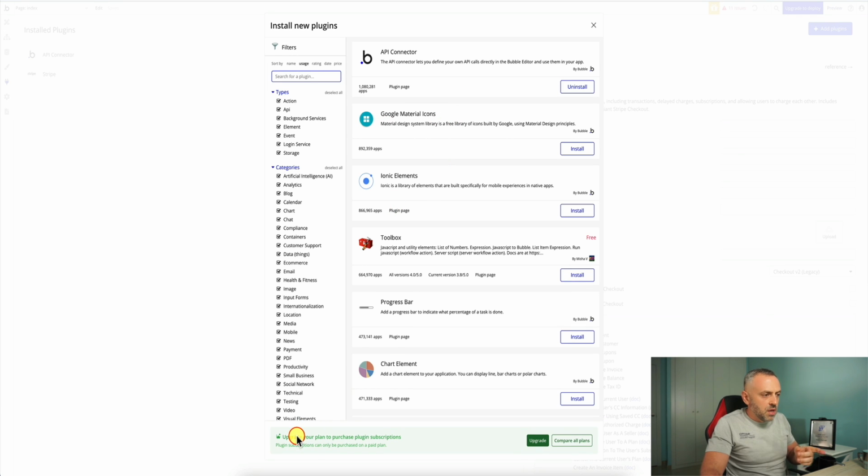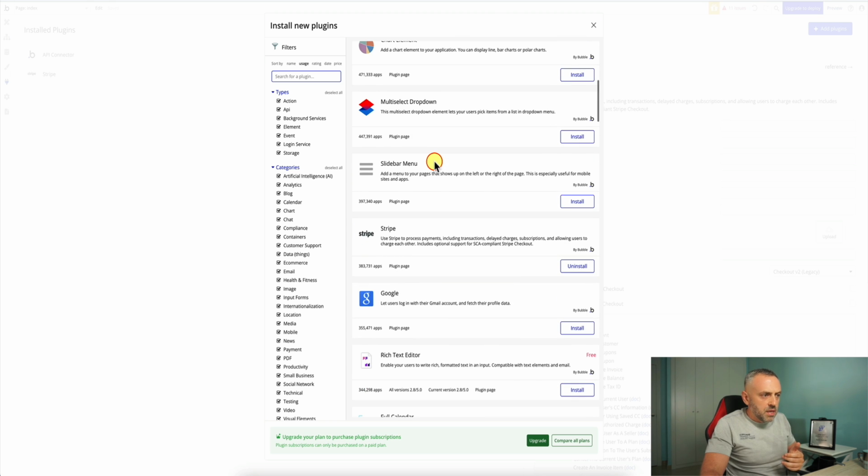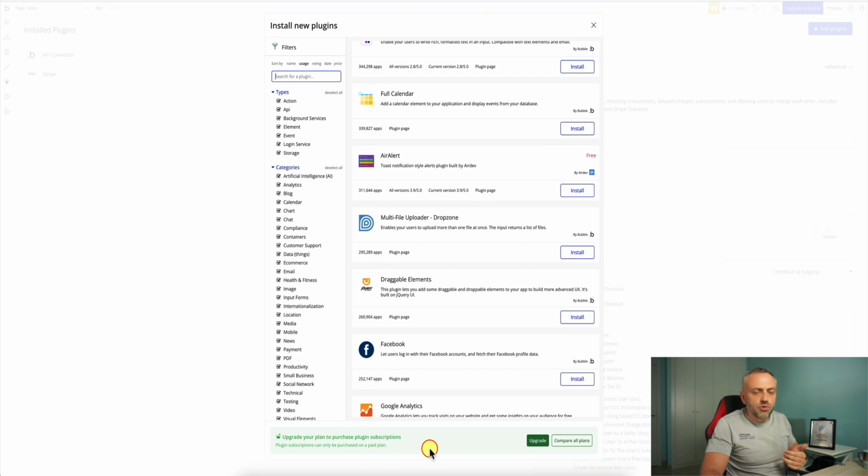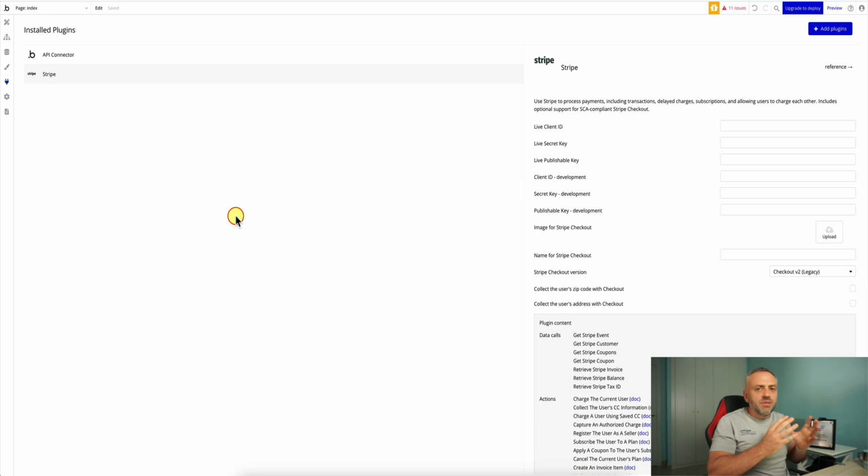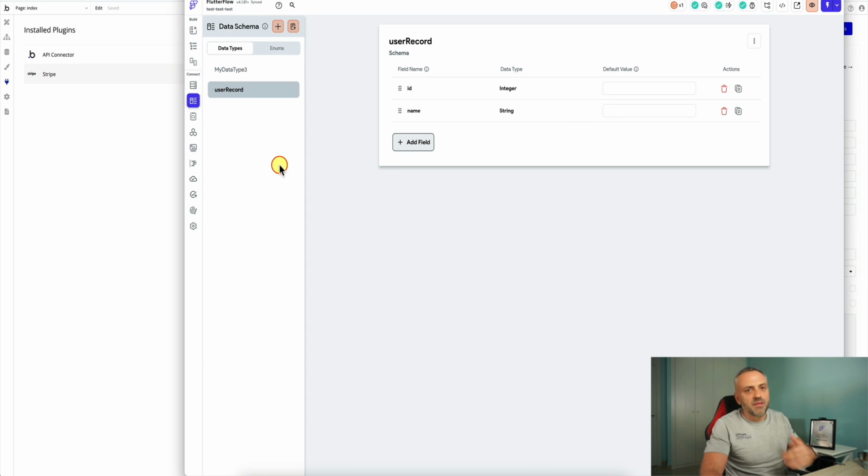Now, mind you, I need to upgrade my plan to purchase plugin subscriptions. Okay, plugin subscriptions can only be purchased on a paid plan. So if there's some plugin that requires a subscription, guess what? I won't be able to use it on this plan. Okay, and so there's lots and lots of plugins that allow you to do all kinds of things. I even have a video on my channel that teaches you how to create your own Bubble plugin from scratch. So I definitely explore this area, and I'm happy to say that I greatly prefer kind of FlutterFlow's approach.